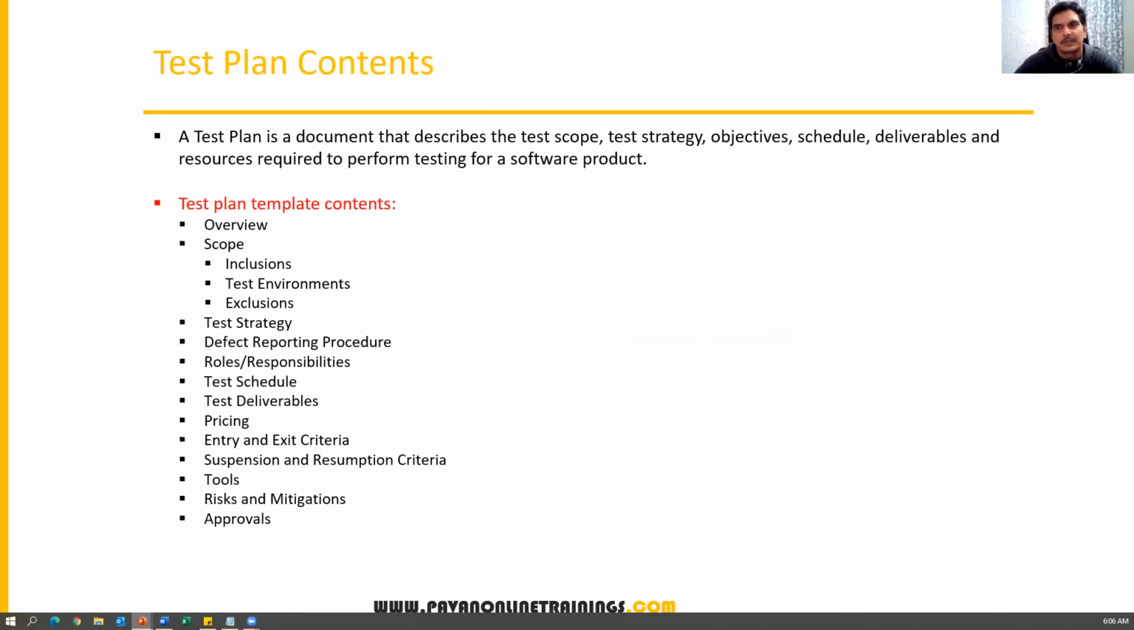It describes the test scope, strategy, objectives, schedule, deliverables, and resources required to perform testing for a software product. The test plan should be done before starting the testing. In the test plan, we have to specify everything: what we are going to test, what we are not going to test, what is in scope and what is not in our scope.